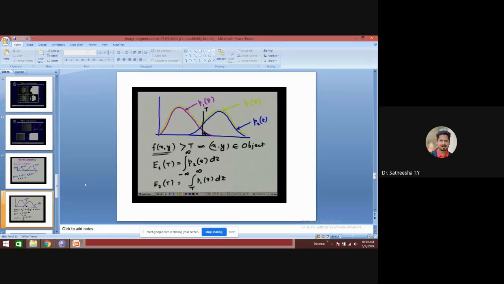Understood? So now this is my overall probability distribution function. This blue color indicates P2 of Z, the pink color indicates P1 of Z, and the yellow color indicates my overall probability density function, that is P of Z. Okay. So in this particular case, if I choose a threshold T somewhere here, and I say that if f of x comma y is greater than T, then x comma y belongs to the object.